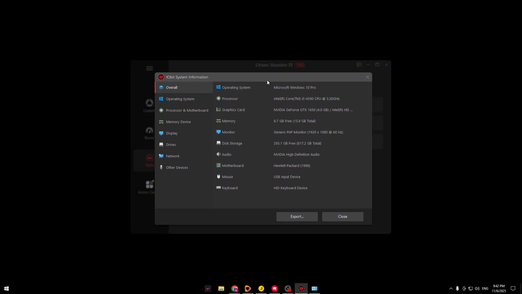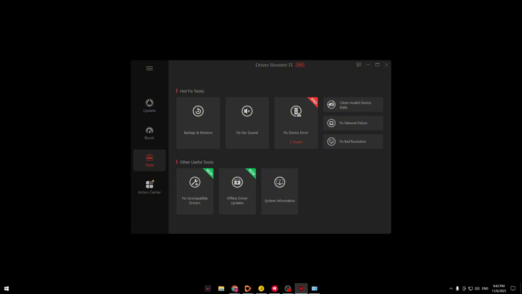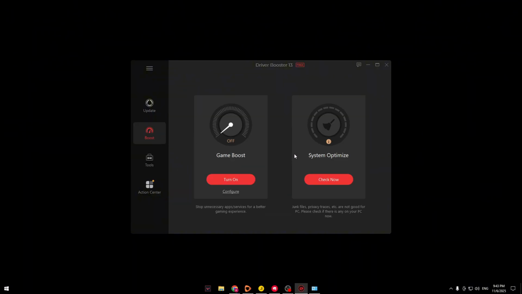It's handy for troubleshooting or checking compatibility before upgrades. 5. Game Boost. Driver Booster also has a game boost feature, which temporarily disables unnecessary background processes and services to free up RAM and CPU for gaming. Click Boost on the left sidebar. Enable Game Boost mode. You'll notice smoother gameplay and fewer FPS drops, especially on mid-range PCs.